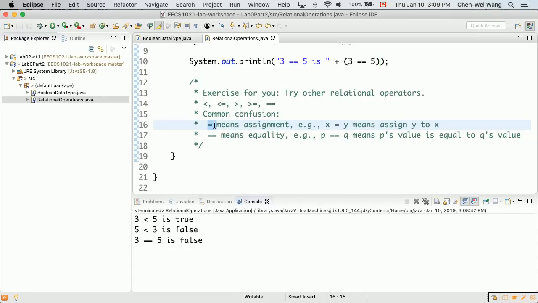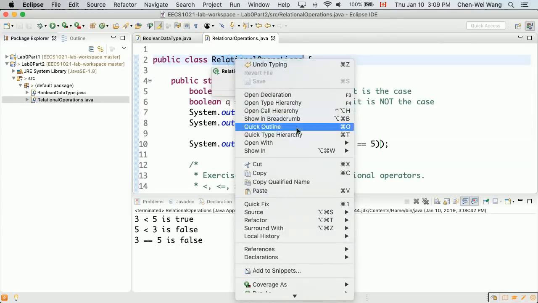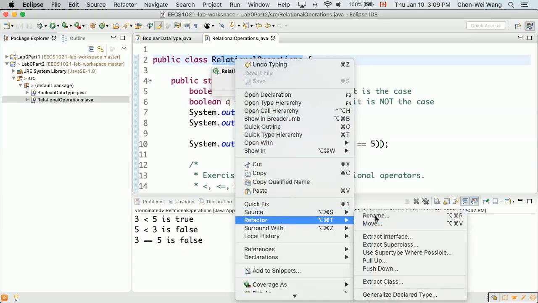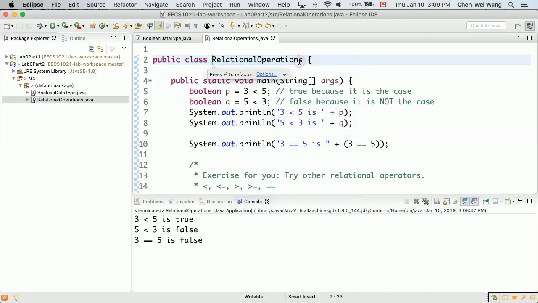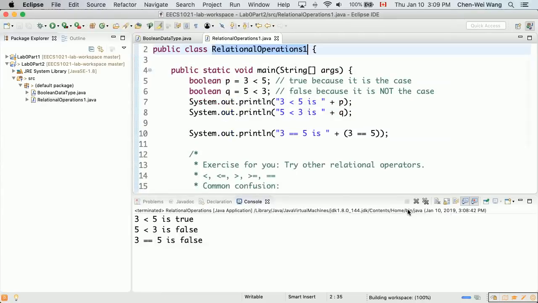Okay, that's something you want to keep in mind. That's relational operations. Why don't we just rename that to be relational operations 1? You can right click on the class over here and say refactor rename. Then you simply just have to say relational operations 1. Hit enter, and then it will just say continue.